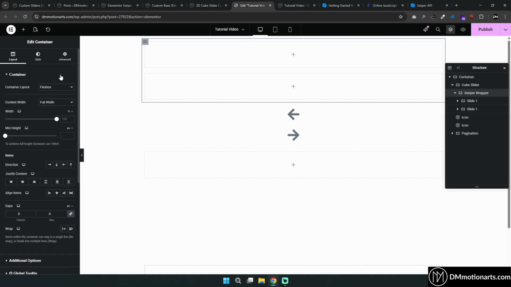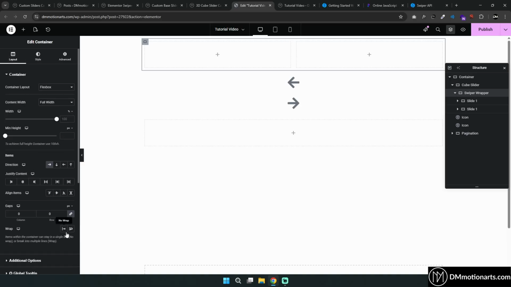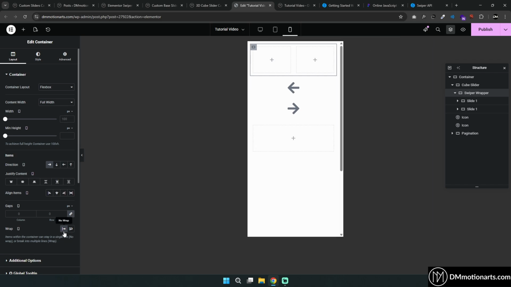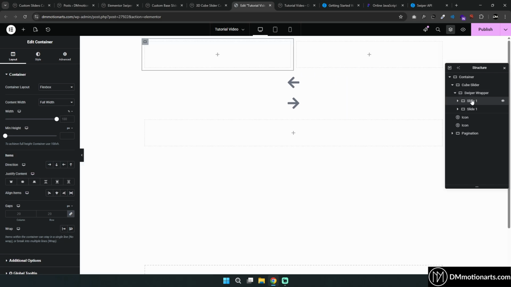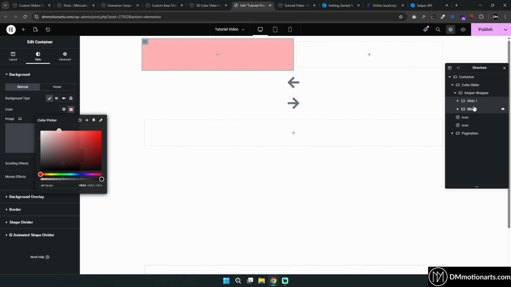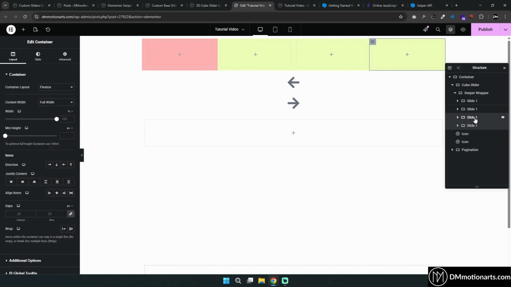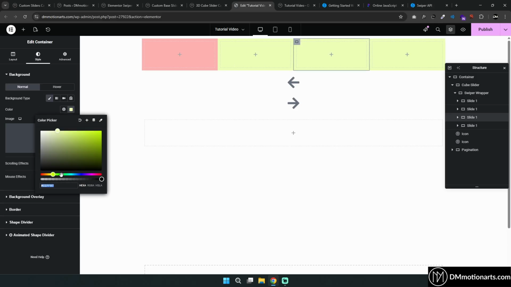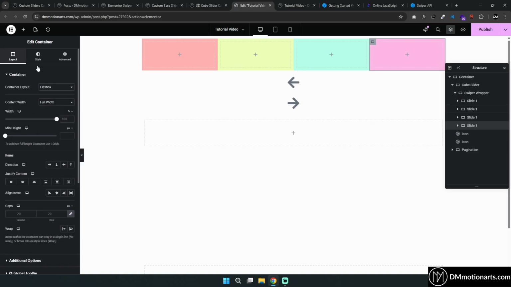We want to make sure the swiper wrapper goes left to right, and then we have to make sure no wrap is enabled for all 3 of them. So confirm that all 3 are using no wrap. I'm quickly going to add some images, or let's just add colors. You could add images yourself, so I'm just going to do some colors. Let's create 3 more. I should use prettier colors, but I'm trying to be a bit faster right now. So that's all we had to do for now.